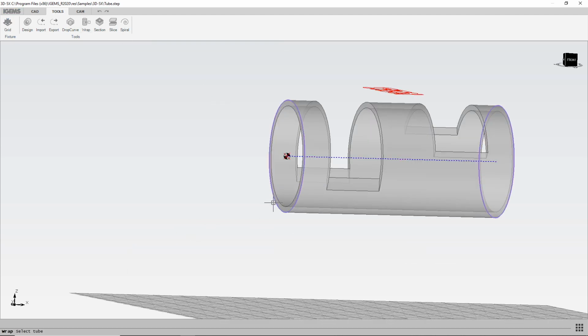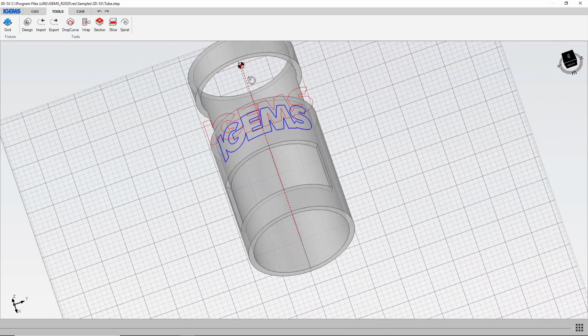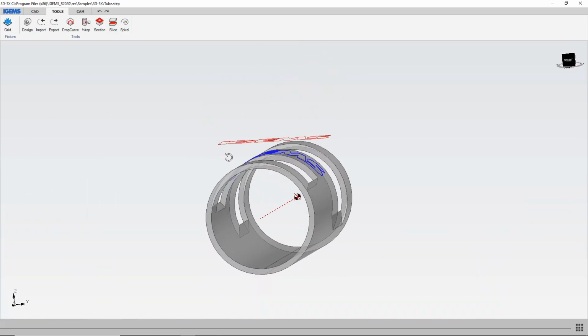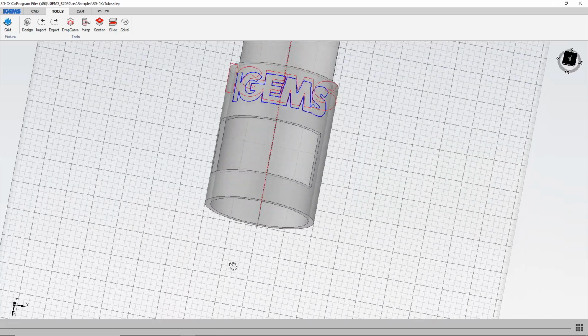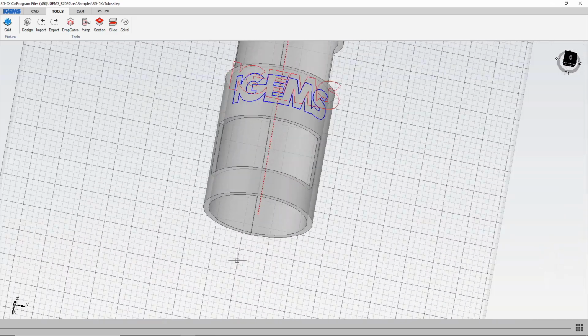Select tube, so I'll select the outer geometry. Select curves, so I will select these curves, like that. And it will wrap the IGEMS logo around this tube, like so. Pretty neat.